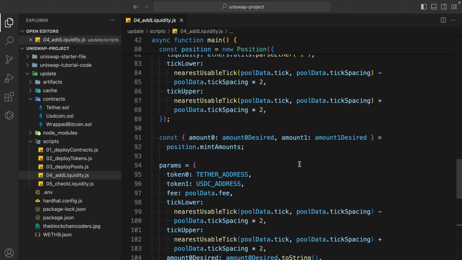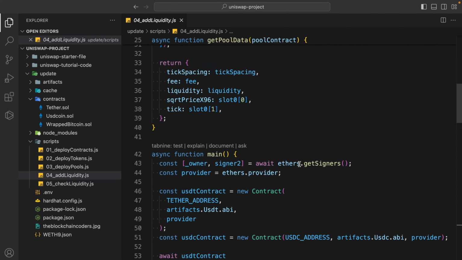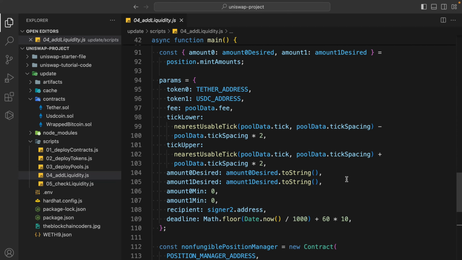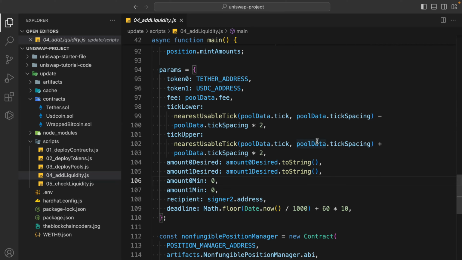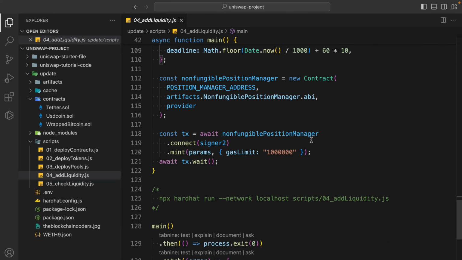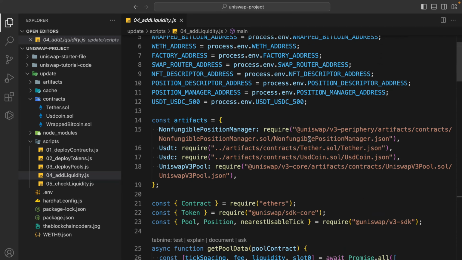So when it makes a successful transaction, it's going to give us the information. So let's open it up, clear the terminal, and paste the address, hit enter. And here it went successful. So we have successfully added the liquidity.